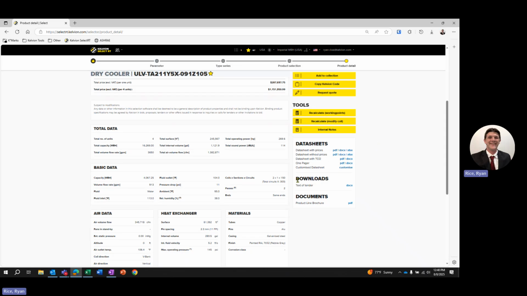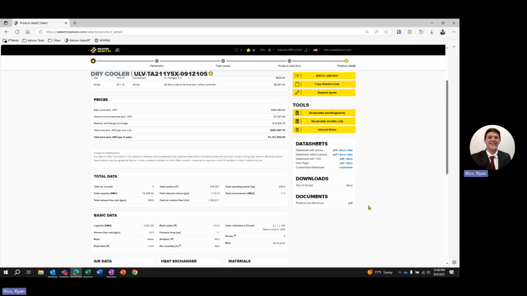So this download section is going to have where your specification will be. So this text of tender. Take a look because we're constantly changing and updating this. If you've used it in the past, you're like, well, this isn't giving me what I need. Try it again, see what's in there because it might have new, more relevant information for you. And then the product line brochure is the same as I mentioned in the basic training.